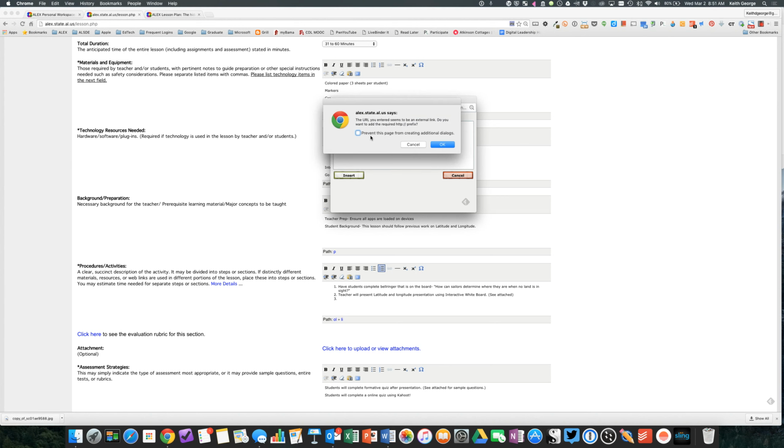Target is how you want this to add. But notice as soon as I tried to go out of the URL field, ALEKS gives me a warning that the URL seems to be an external link. Do you want to add the required http:// prefix? I'm going to say OK, and notice that it added http because that must be included, and we have a check there for it. You can never include it if you want and get that message every time, or you can remember to add that before you put your link.